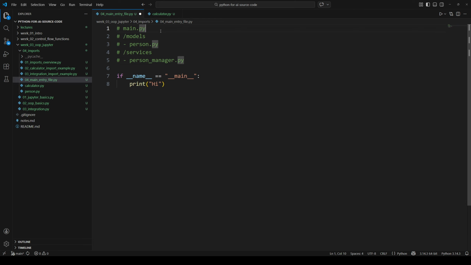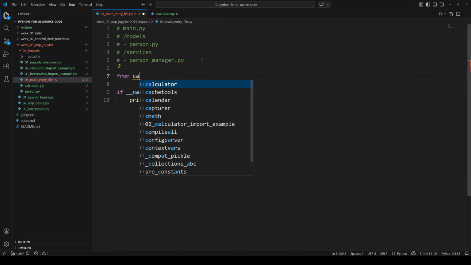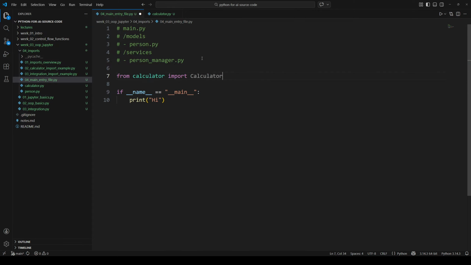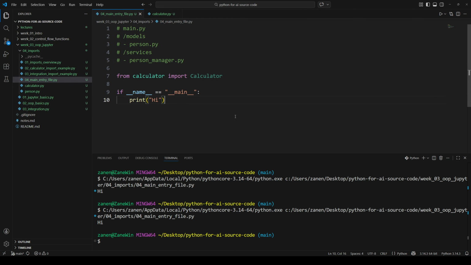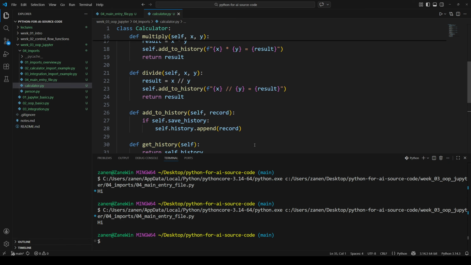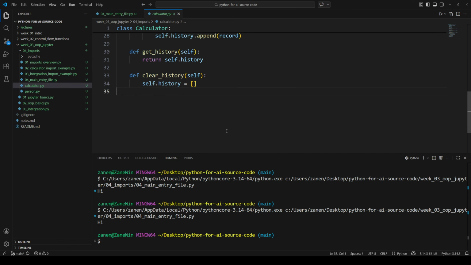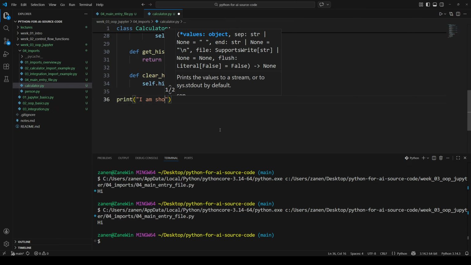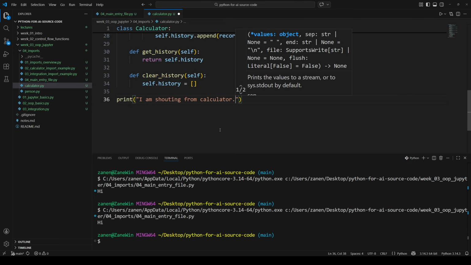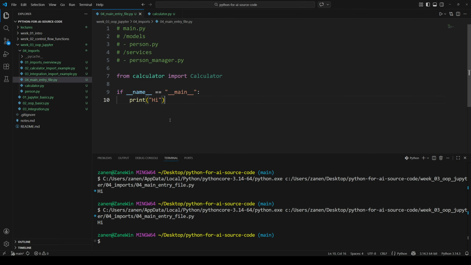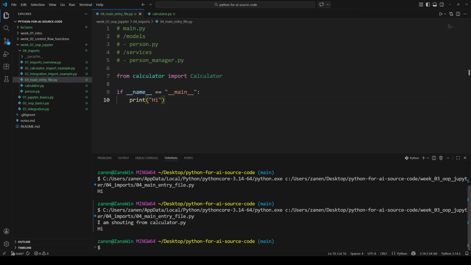And now when I import, for example, from calculator import calculator, and we run this, it's all good, right? But what happens if I had more code here? As I said, we might not just have had the calculator. We could have had other things. We could have code that outputs, for example, print "I am shouting from calculator.py". Then let's go back here and run it. See what happened. I am shouting from calculator.py.